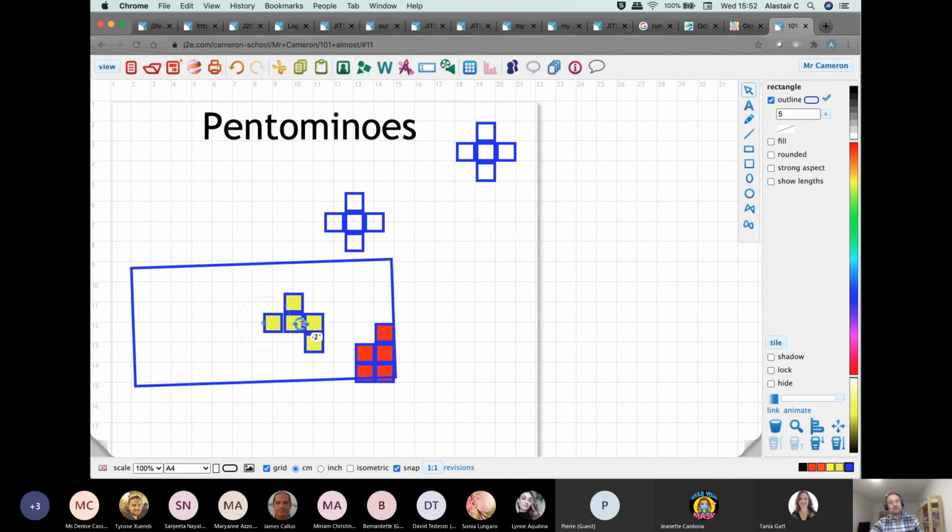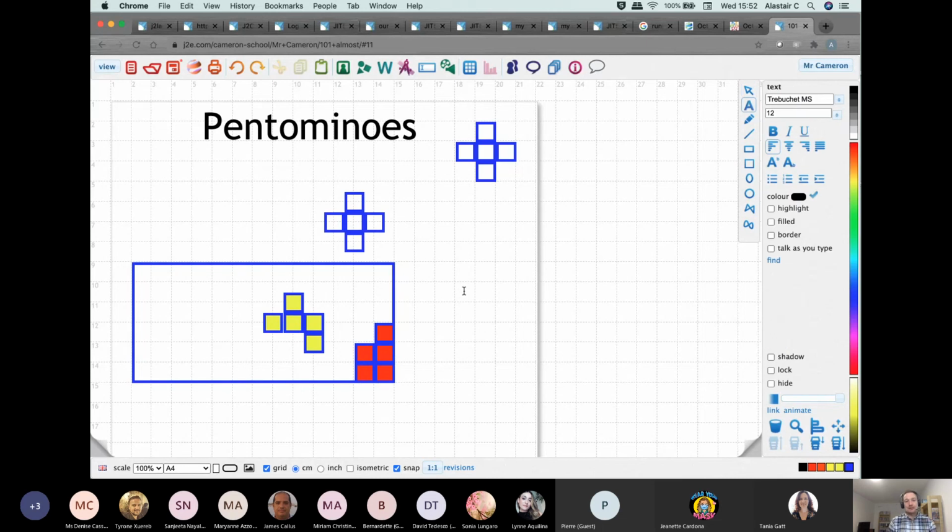And then of course you can select your pentomino and rotate it so that it'll fit into the box properly. Really simple idea, using the snap and the grid tools here to practice, play the idea of making your own pentominoes.